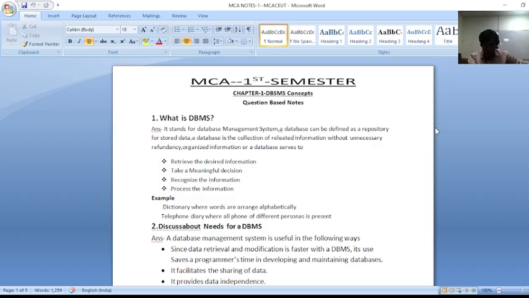So today we will discuss DBMS. DBMS means database management systems. This is chapter 1, or part 1. What is a database? The full form of DBMS is database management system.